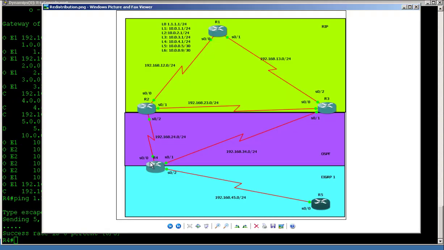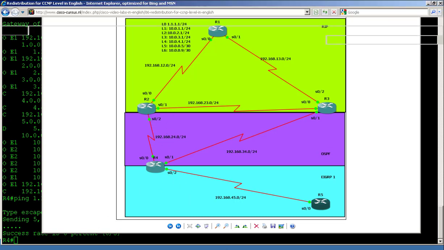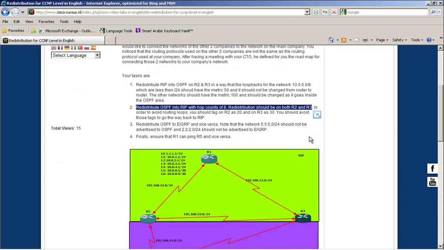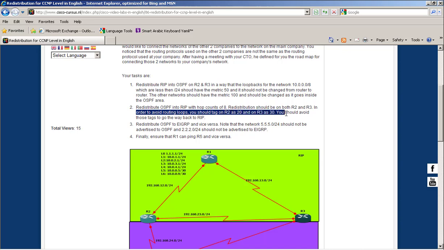So when you ping from router 4 to 1, the ping goes to router 1, but router 1 does not know how to send it back to router 4. For this reason, we have to do redistribution, and that's step number 2. They're asking us to redistribute OSPF into RIP with a hop count of 8, so the metric is 8. Redistribution should be on both router 2 and router 3. In order to avoid a routing loop, you should tag router 2 as 20 and router 3 as 30. You should prevent those tags from going back to RIP.